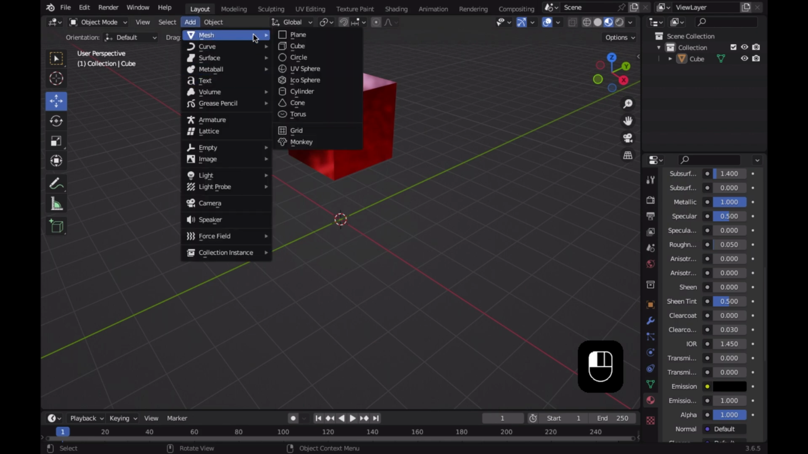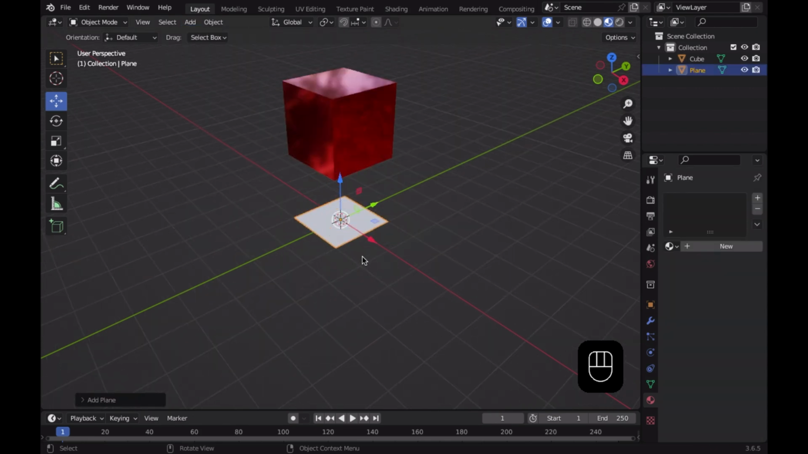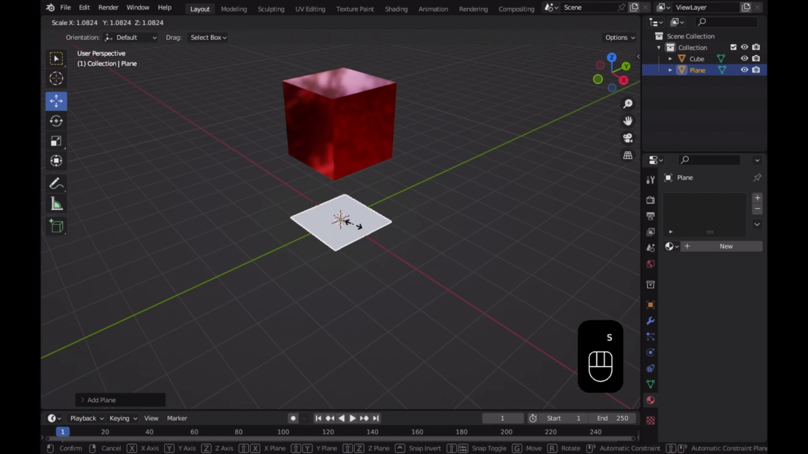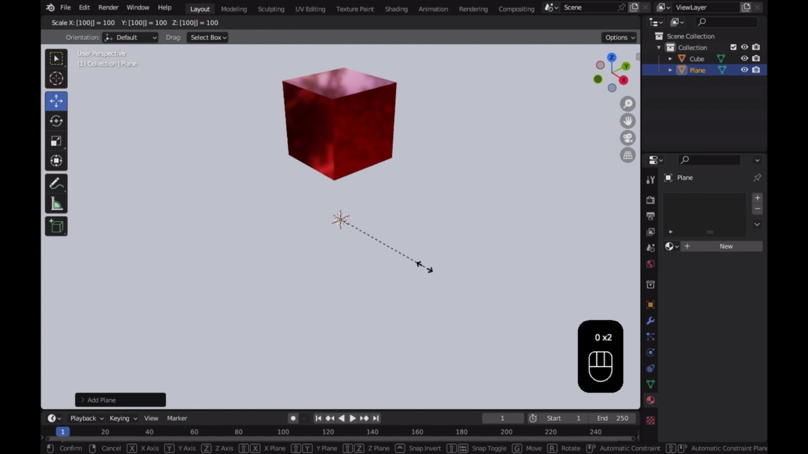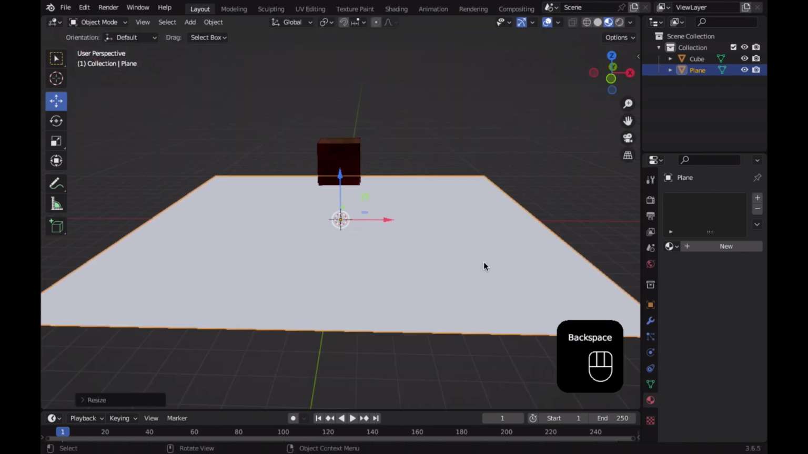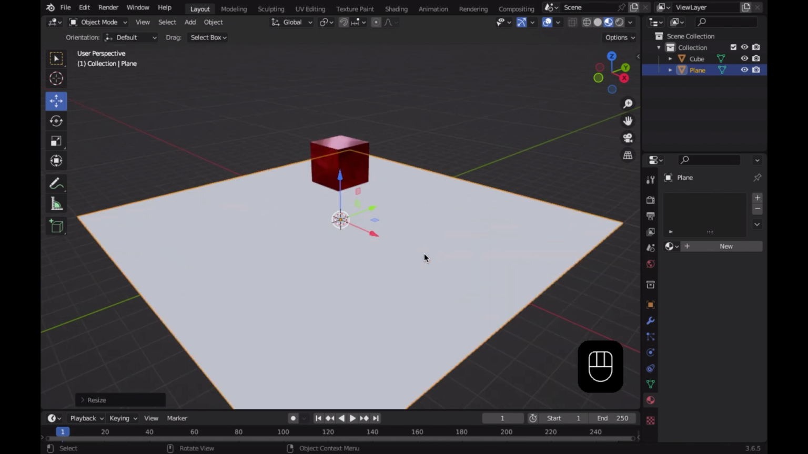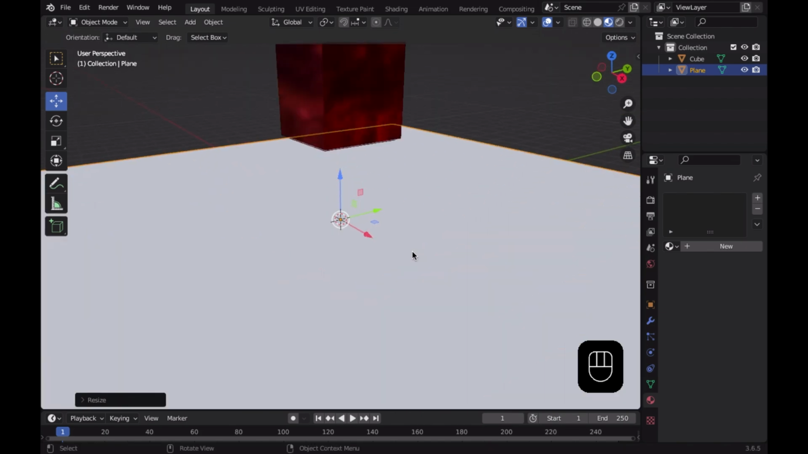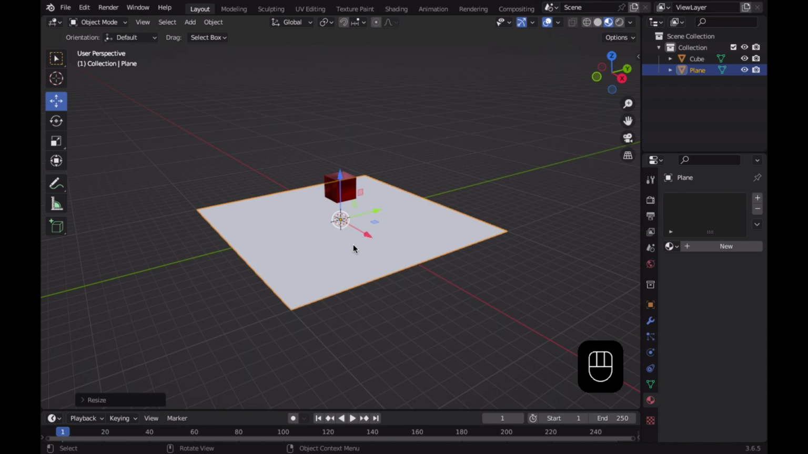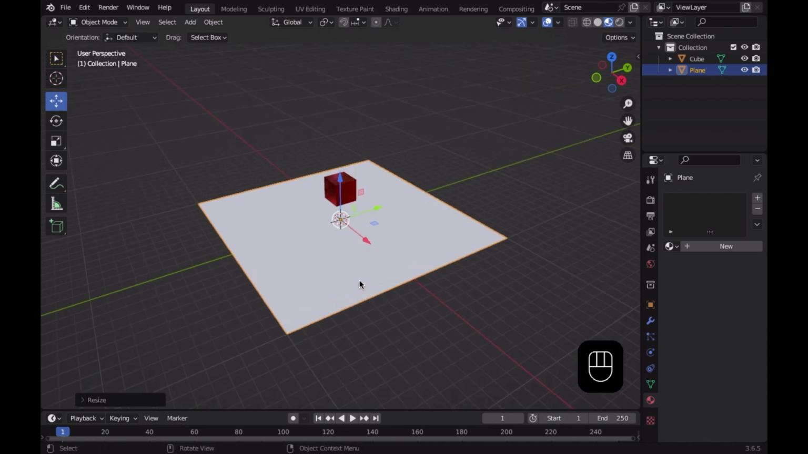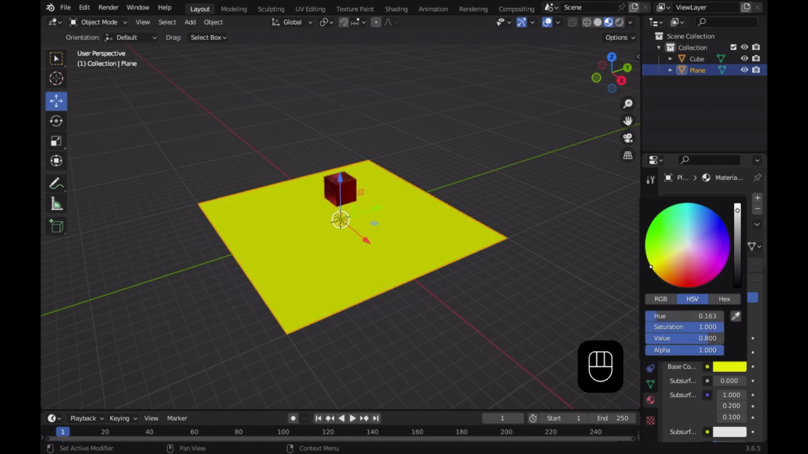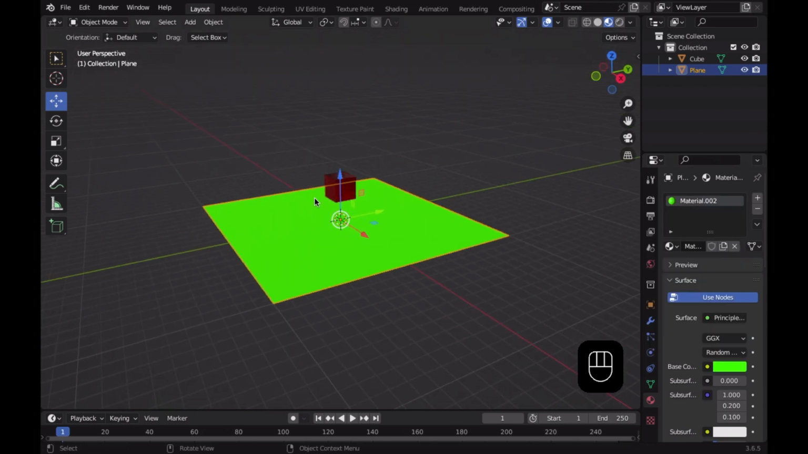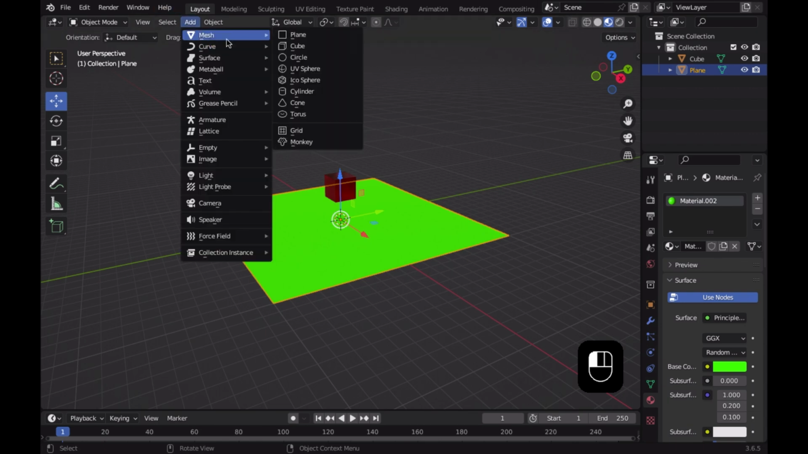Now we are going to add a plane, and we're going to press S to scale. Actually, just delete that and do it like this. This is a nice thing. We just need this like that. Good, this is very nice. And what we're going to do is add a color to this, let's have a green color, and then we are going to add another plane.